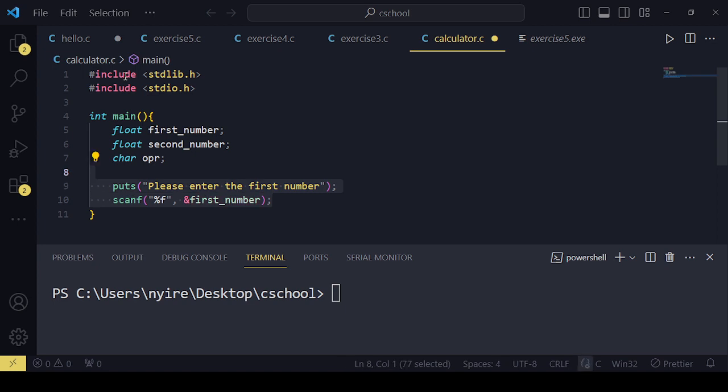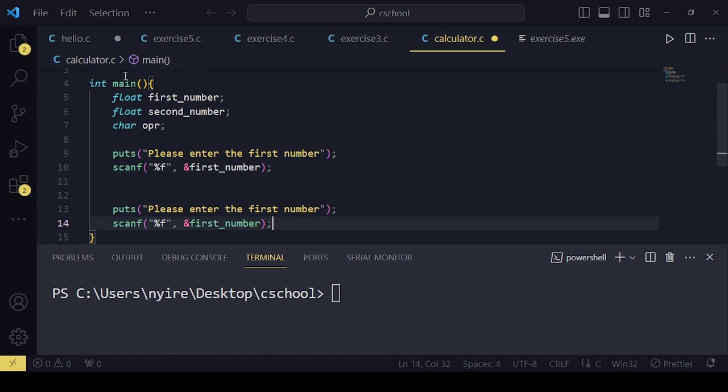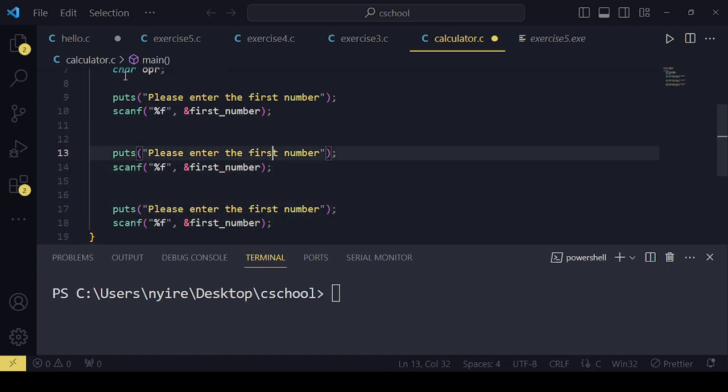Now I'm going to allow myself to copy and paste, because we don't have to do the same thing three times. So here we're just going to change the text. Please enter the second number. And here we want to store this in second number. And then here we don't want to say first number, but we want to say, please enter the operation.